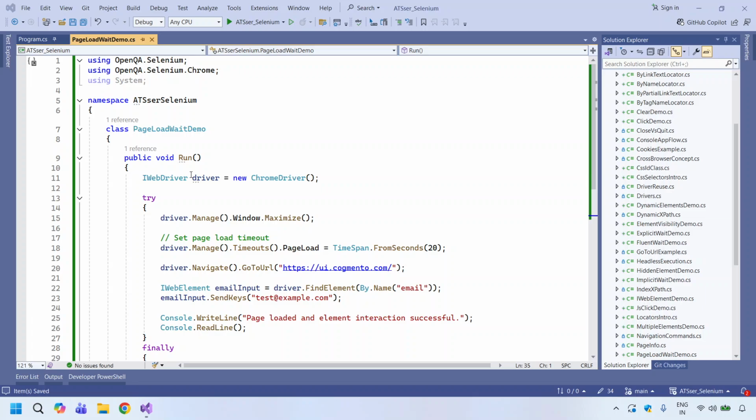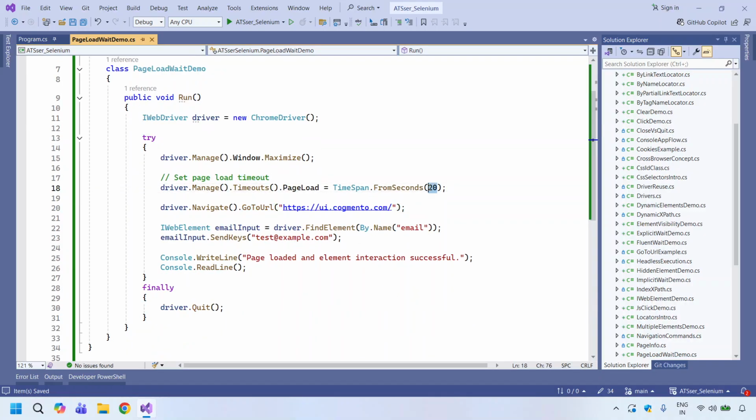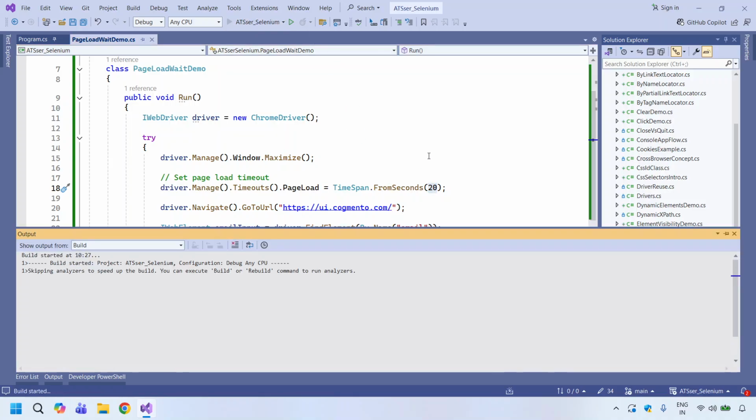So in the sample script, if you see, I am navigating to a new page using the go to URL method. If Selenium moves too fast, elements may not be available. Now I am setting a page load wait. Here, if you see, I am giving a page load wait. Selenium waits until the page is fully loaded. After that, the element interaction becomes stable. Okay, I will run the sample script and see how this works.